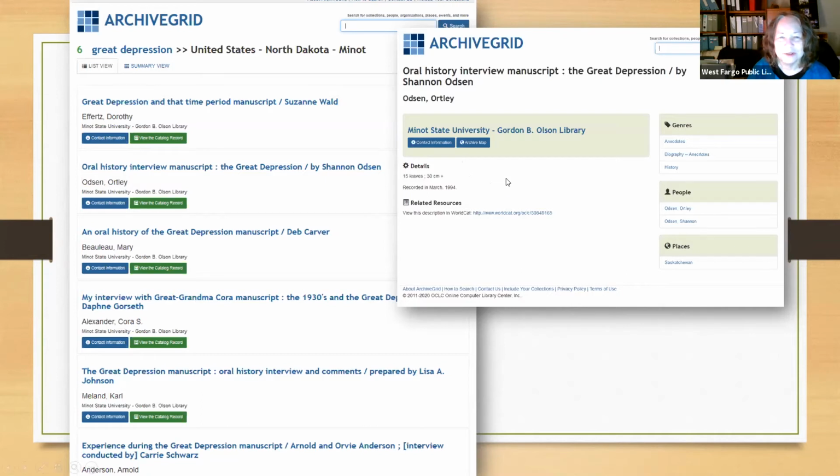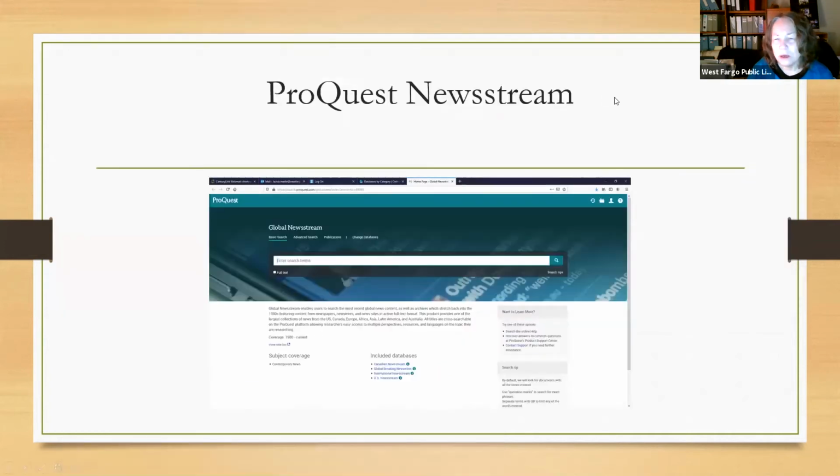Okay, so moving on, the ProQuest News Stream. This has been around for several years under a different name, ProQuest Newsstand. This is the search page for Global News Stream, which is this database. Large search box. It's telling you that it's contemporary news. It includes newspapers, magazines, journals, and blogs, wire service offerings. So it's quite extensive.